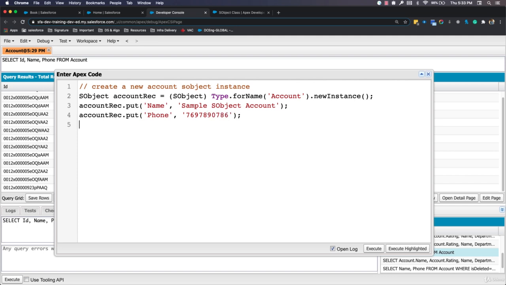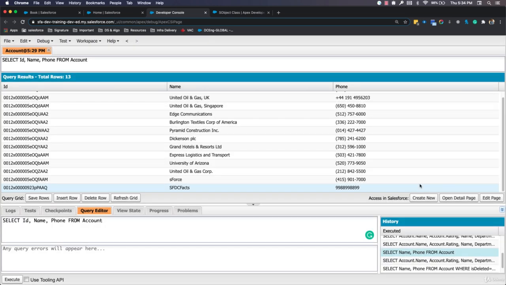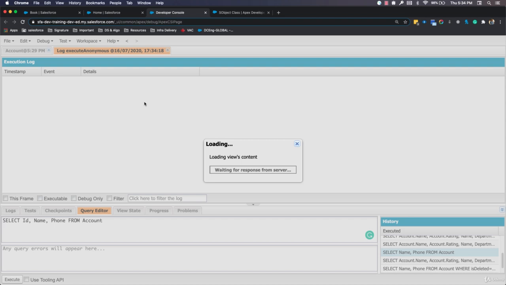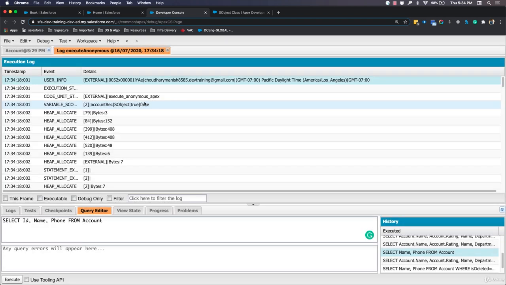Should be good. And now if you want to insert this account record, you can use your DML statement, which is insert, and we can pass our account record here. So the insertion part remains same. It's only about how you can create the new instance using the generic SObject and the type class, and how you set the field values. Let's quickly run this code, and we should see 14 account records in our Salesforce org now.